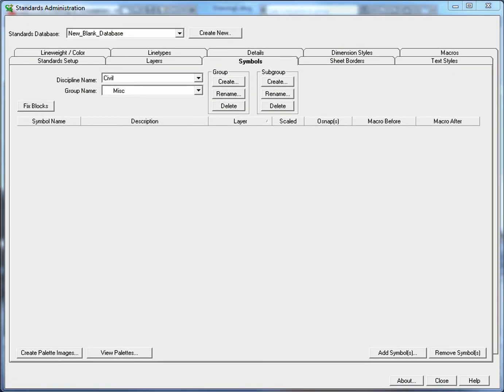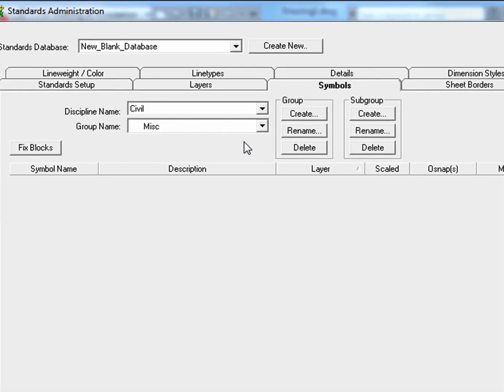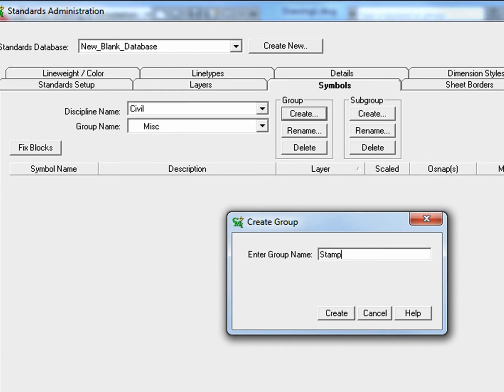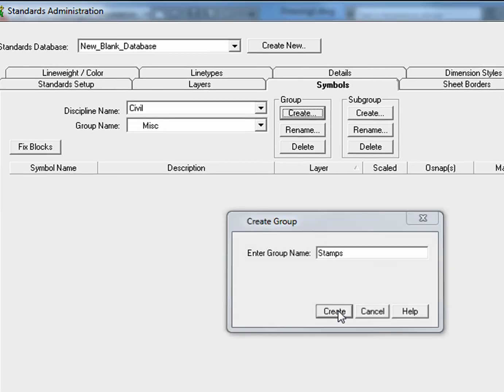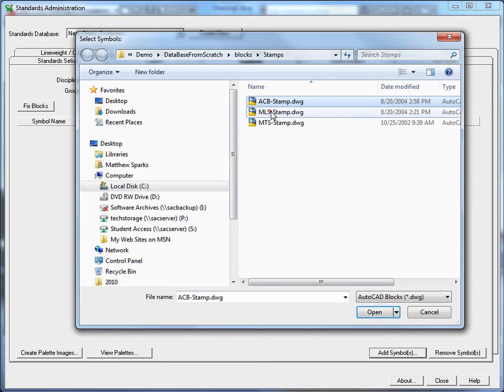This portion of the video will describe how Standards Manager deals with the symbols. What happens is you can create groups or subgroups within a particular discipline. So for example, I'm going to create a group. I have a bunch of stamps that I would put on a title block that I'm going to place in here. So you'll notice it becomes part of the list. And then you'll see in here I have no blocks, so I would come here and add symbols. I have a few that I'm going to add.